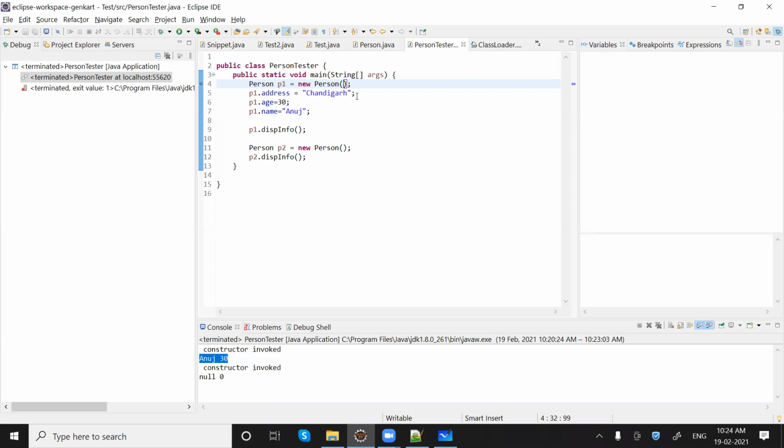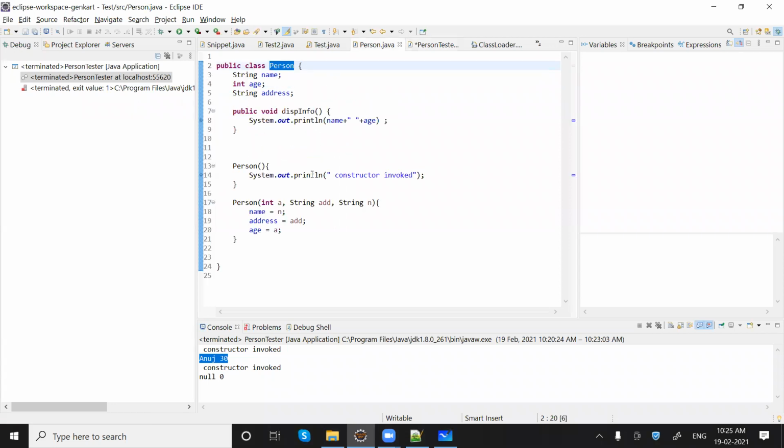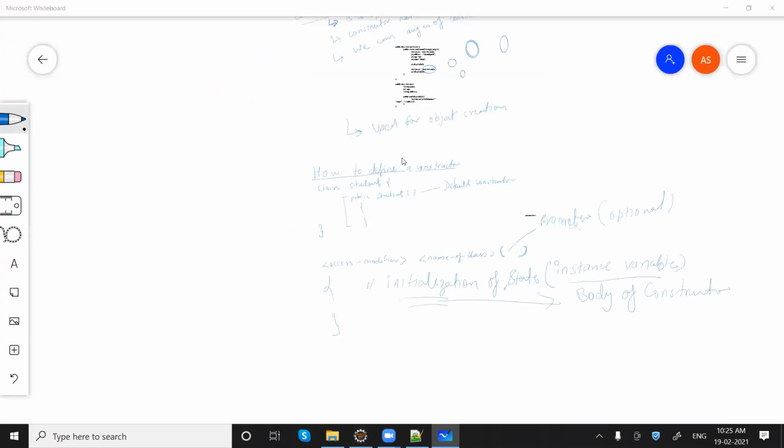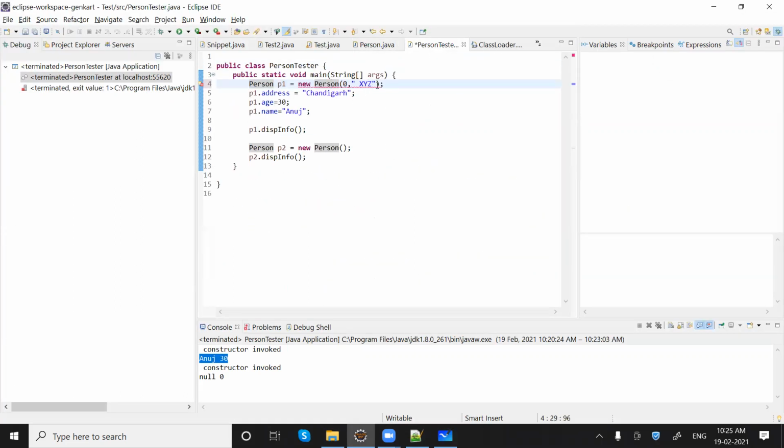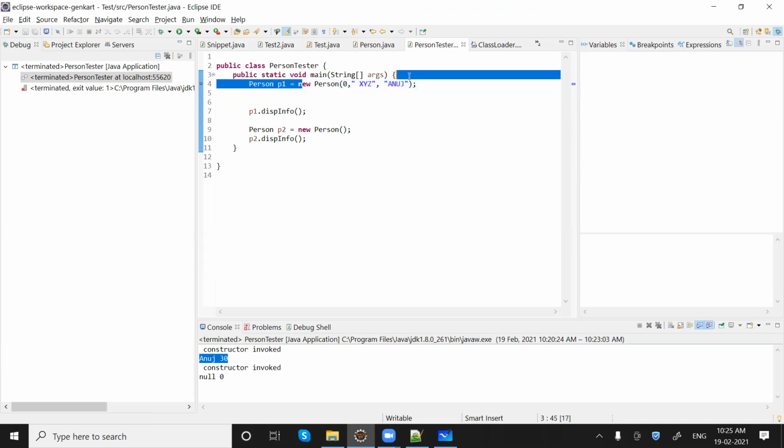For example, I'm saying age would be 0, right? And address would be, let's say, xyz. What we have is address and the name, and name is Anuj, for example. We don't really need this one. So when we are creating an object, at that moment we want to say add this information with the state of p1, right?